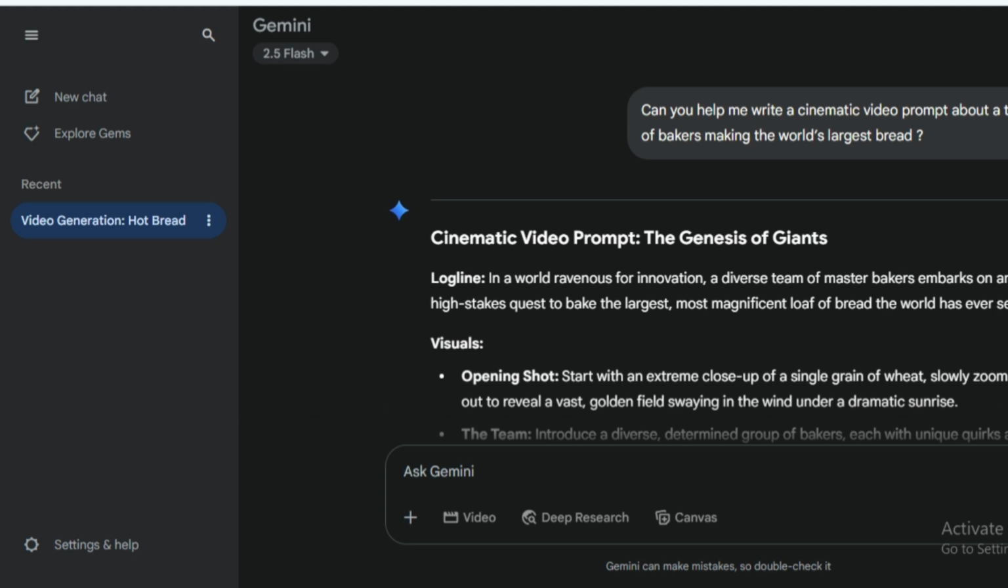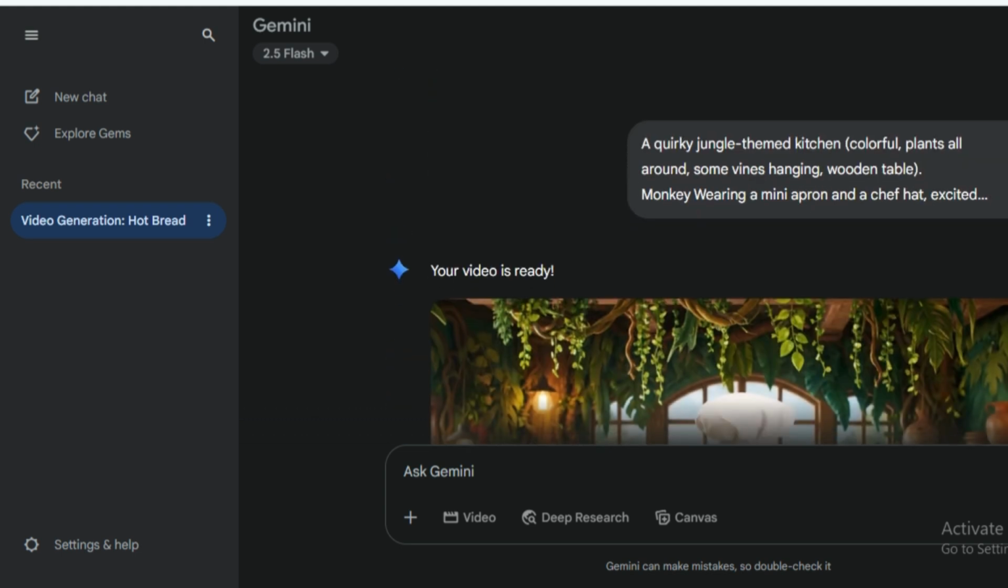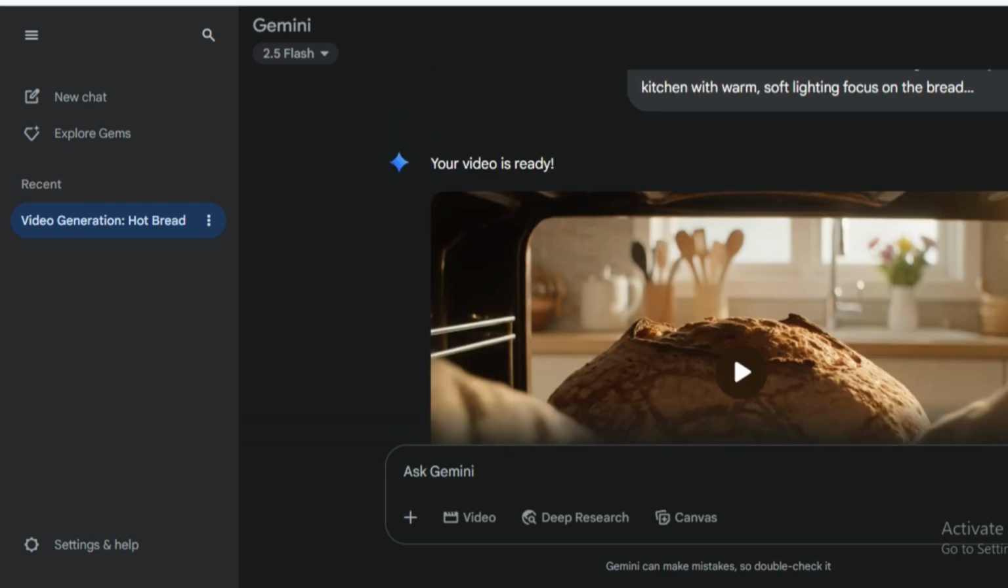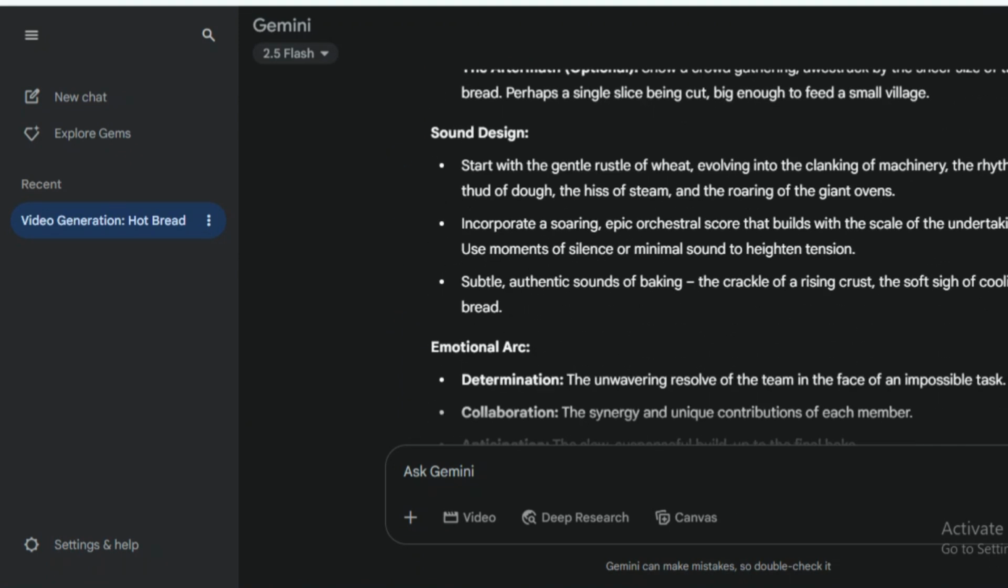So, with Veo 3, you can turn your ideas into real videos just by typing. Is it real or AI? Sometimes it's hard to tell. But you can make amazing things with just your imagination and a few words.